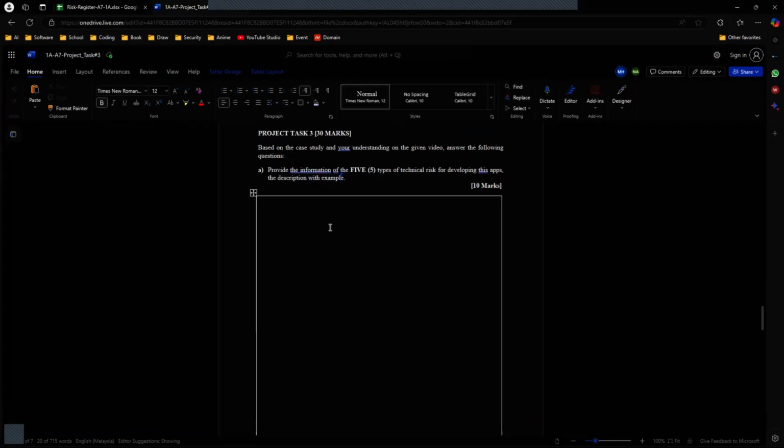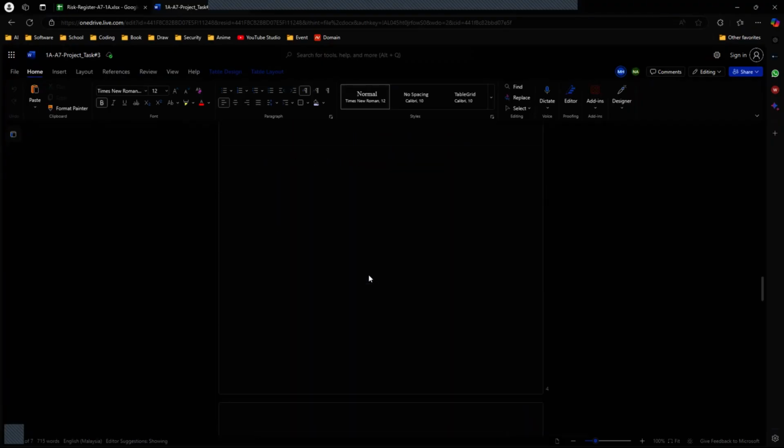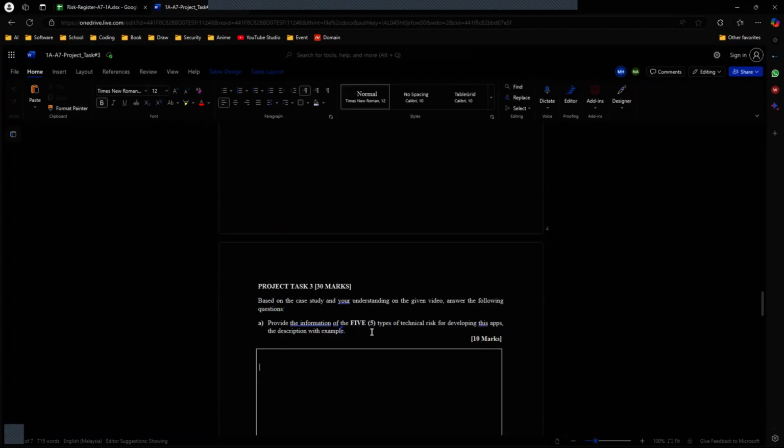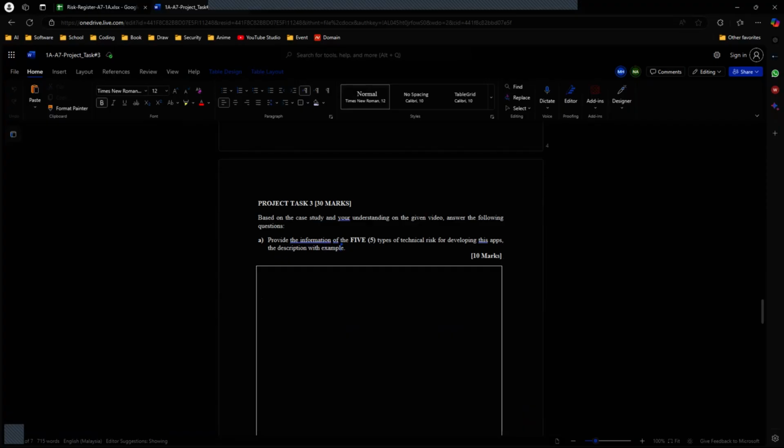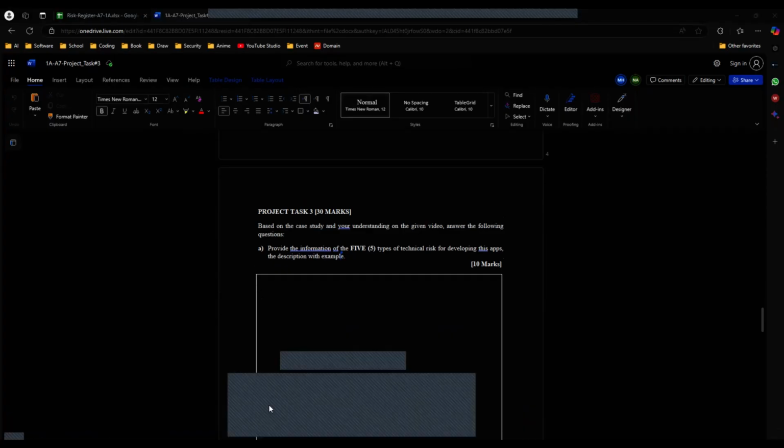Okay, so we start with the first one. Question A: we must provide the information of the five types of technical risks for developing these apps, the description with example.